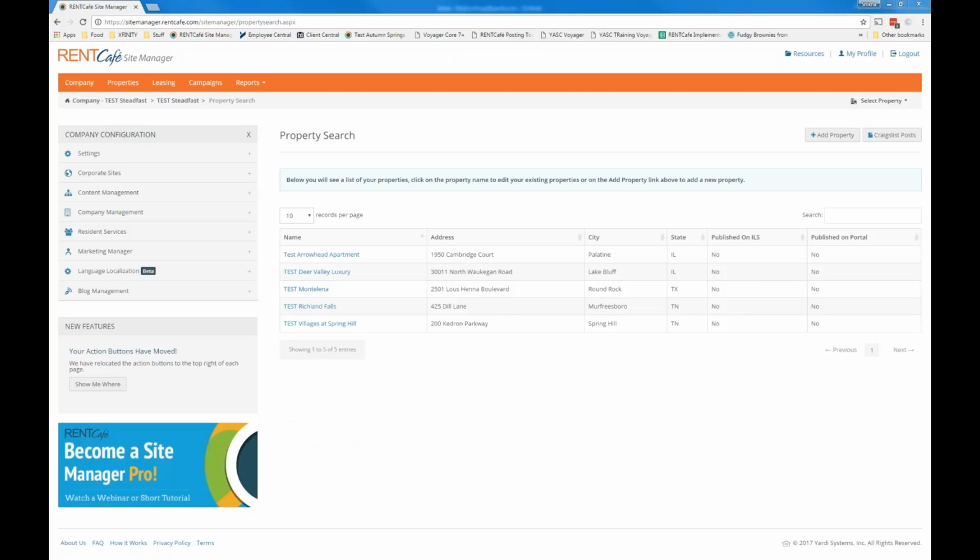So what I'm trying to demonstrate here is that if a person is already registered at a community and they go in and they apply for a different community, it could be from one community to a different community within Steadfast, or they may be using the Rent Cafe system at some other company and now they want to apply for your apartment. So what that means is that they already have a Rent Cafe account because they completed the application with another community, be it with Steadfast or not. And that's what I'm going to show you what happens in that case.